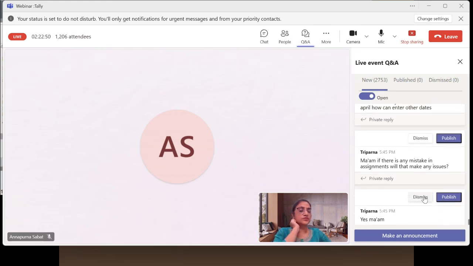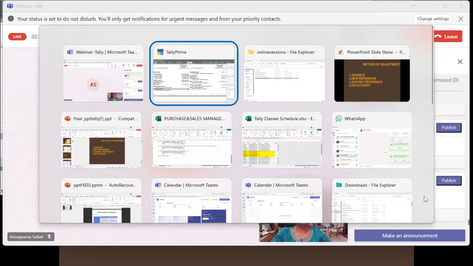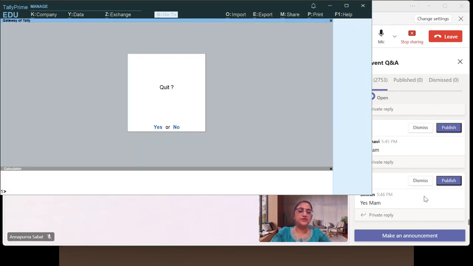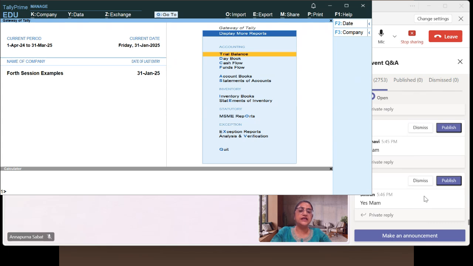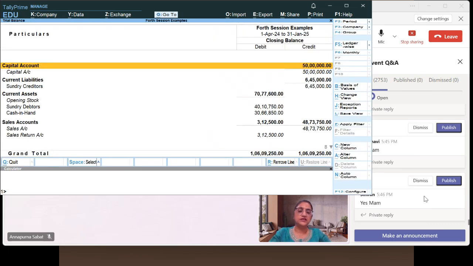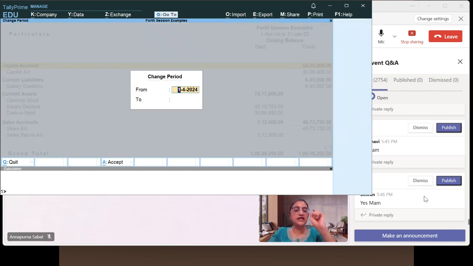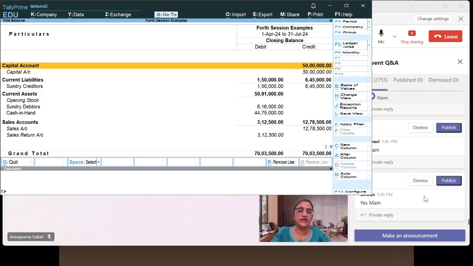Okay. Next. Now escape. Display more reports. And then trial balance. This is your trial balance. Again, you can check the trial balance period-wise, 1st April to 31st July.